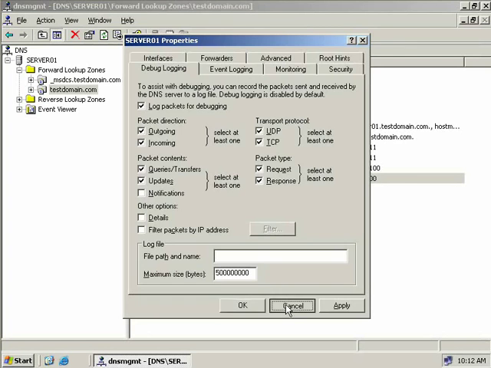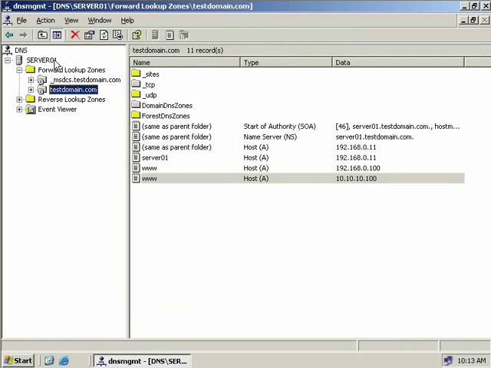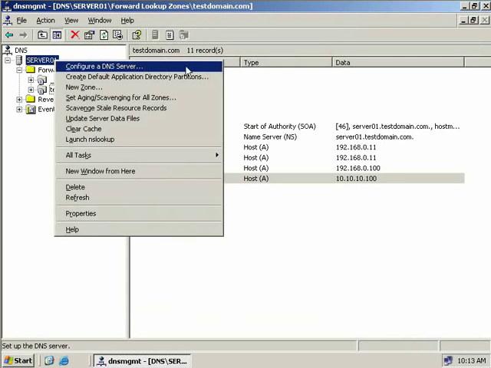So what we'll do now is we'll click on Cancel, and we'll go and right click on our DNS server, and we'll take a look at the right click context menu. Now our first option is to configure a DNS server, and this simply restarts the Configure a DNS Server wizard that we used when we first installed a DNS server early in this video series.